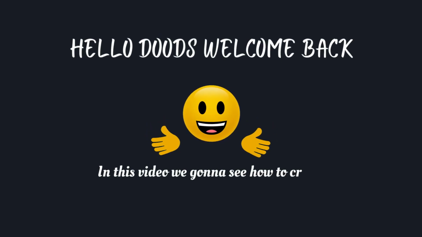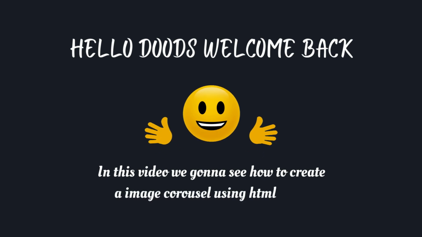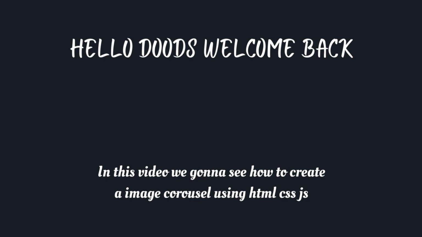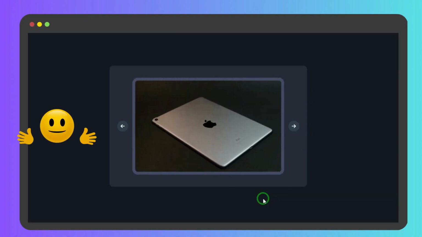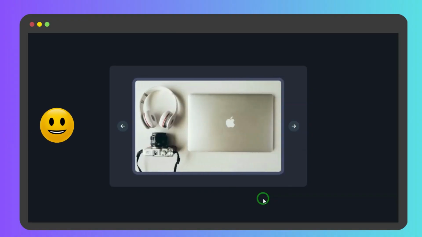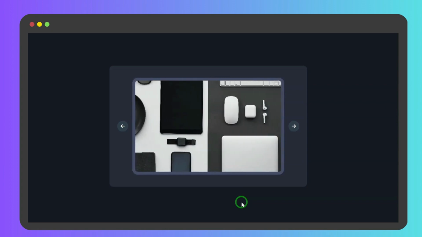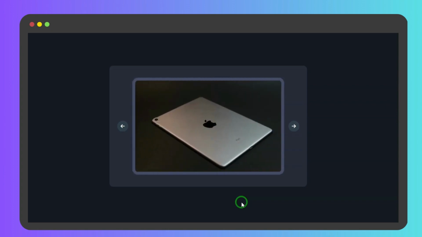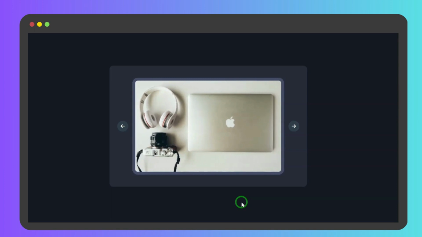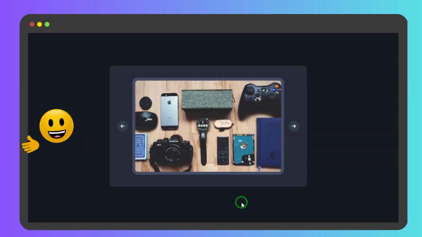In this video we are going to see how to create an image carousel using HTML, CSS, and JavaScript. Let's see the demo. The carousel will stop when the mouse pointer hovers over an image. Let's try to do it in a short video. And without any delay, let's move on to our video.